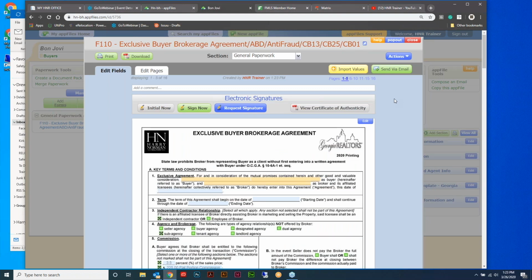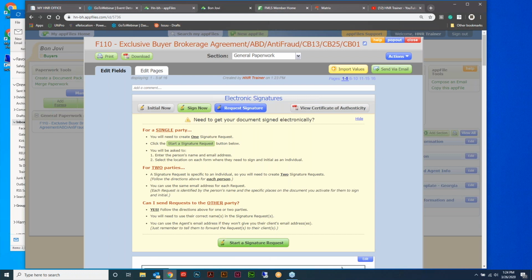Okay. So that's adding one form to your AppFiles, and you'll be able to tell over here in General Paperwork that your file has been added in. All right. So saying that you have filled in your buyer brokerage, everything looks good, and you want to go ahead and request a signature, you would go to this particular button in the middle, the request signature, and you would start your signature request on this particular form.